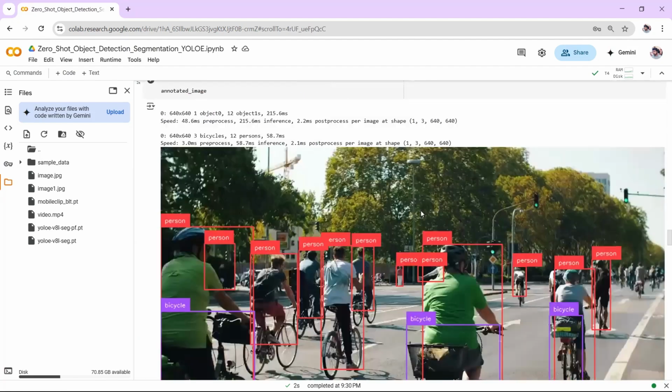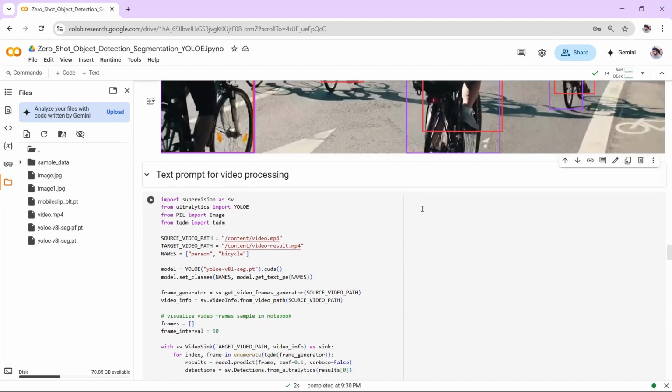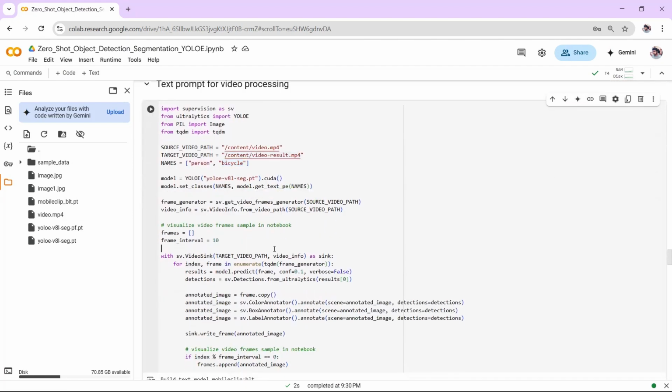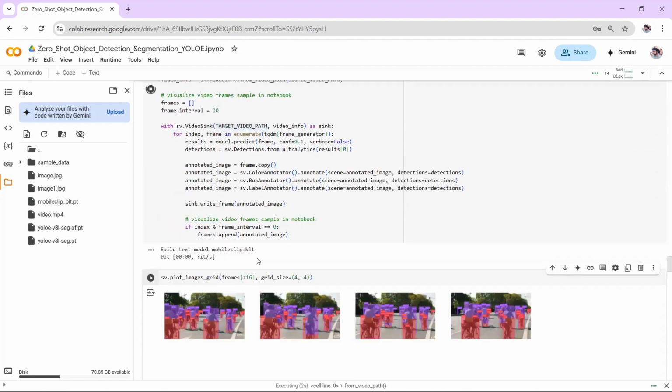Now let's go ahead and see how we can use a text prompt for video processing as well. Here you can see we have this input video over here. I want to detect a person and bicycle in this input video. I will run this, and I also want to color the bounding boxes, so I'll add color annotator from supervision as well. Here I will just replace it with the first few frames.